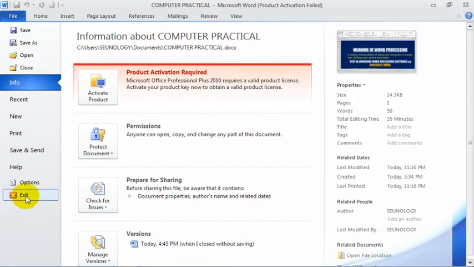So the last button here is Exit. To exit Word, to quit Word. Then don't forget we have Close also. Close just closes this window, but the Word window remains. So after clicking on Close, but Exit quits everything.